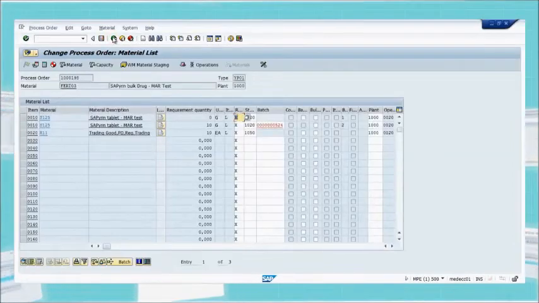As already stated, it triggers a pick list in the warehouse based on which the components are staged to the shop floor.